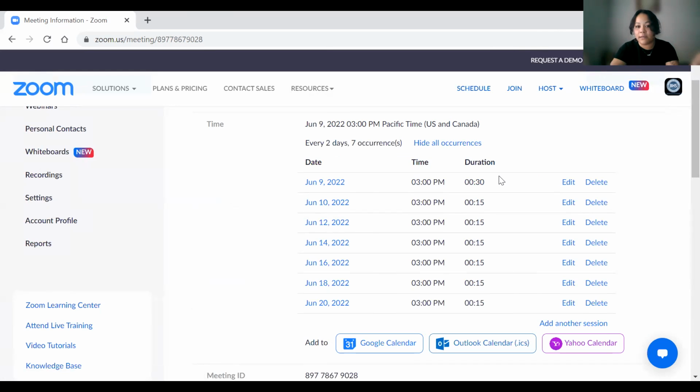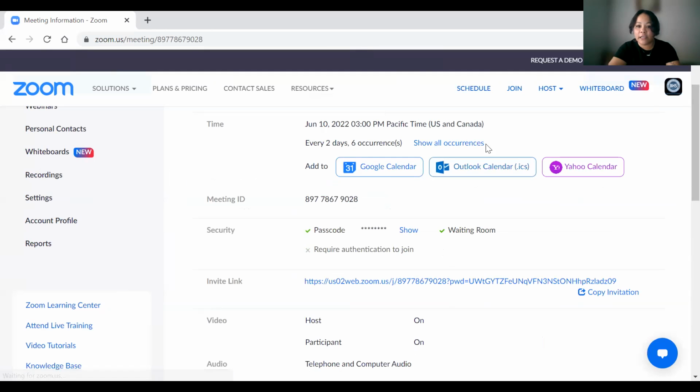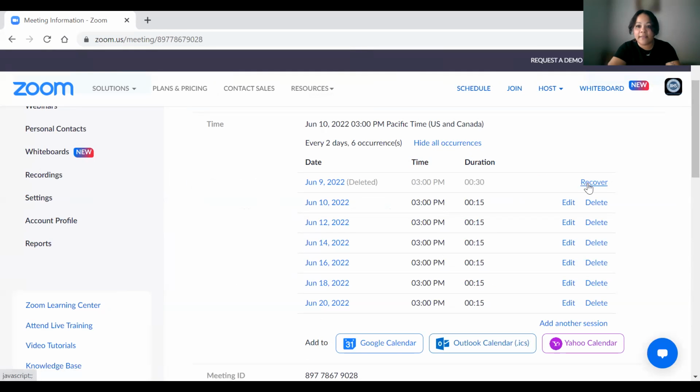Say, for example, I don't want to have that meeting. I decided I'm just not going to have it the 8th or the 9th, so we'll just pick back up on the 10th. I could simply delete it. And then from there, it'll show you your occurrences. You also have the option to recover this meeting, even though you deleted it. As you see, your meeting has been recovered. The meeting has been re-added.